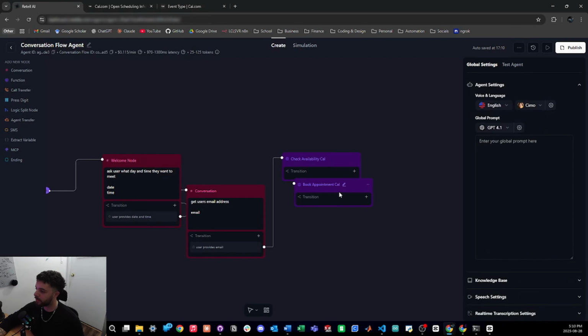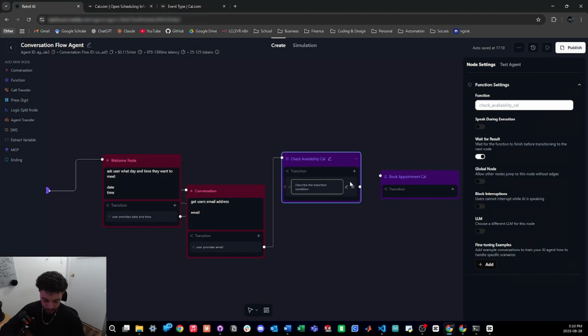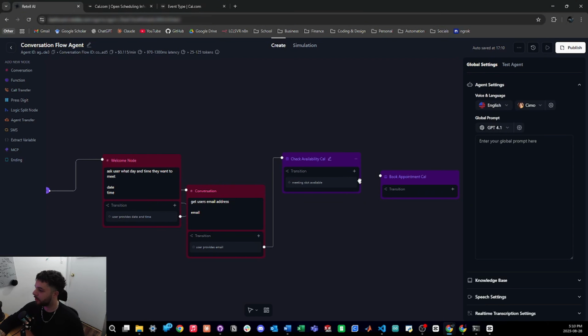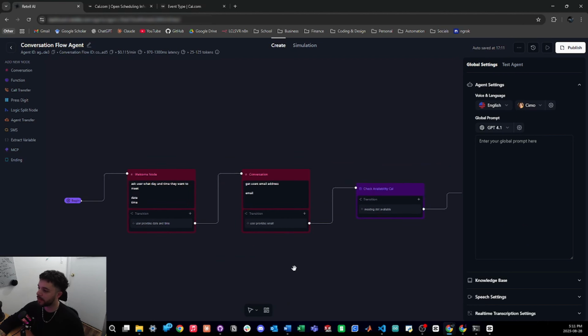Then we will add this. We will connect this. First, let's add a transition here. So meeting slot available, whatever. And then we will connect that like that. And our agent is fully set up.